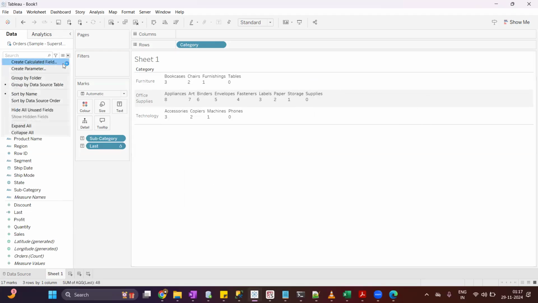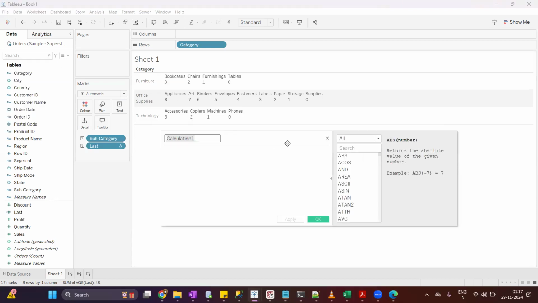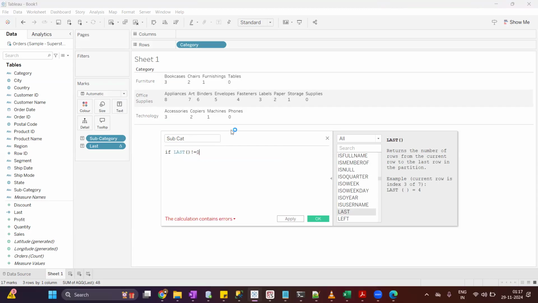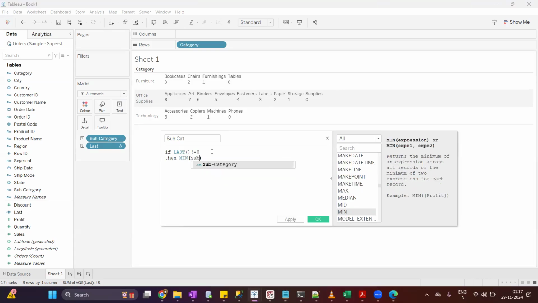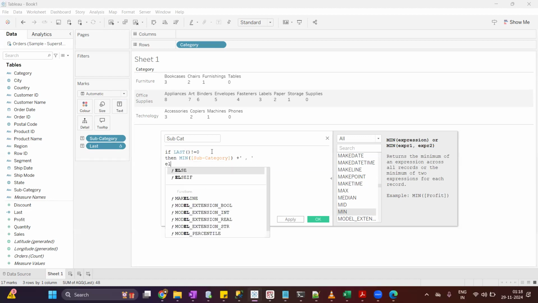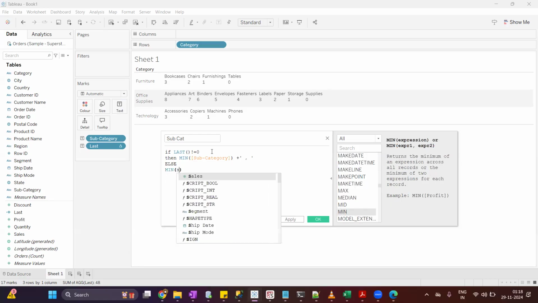Now I'll create one calculation. Give it the name Subcat. Now, if LAST(), I'll use it as a function, is not equal to 0, meaning if the value of LAST is not equal to 0, then MIN of Subcategory and append the comma, else show MIN of Subcategory.